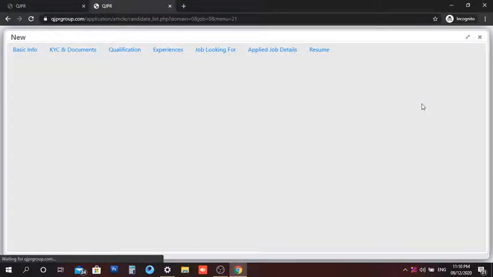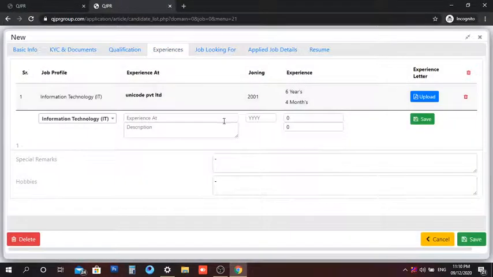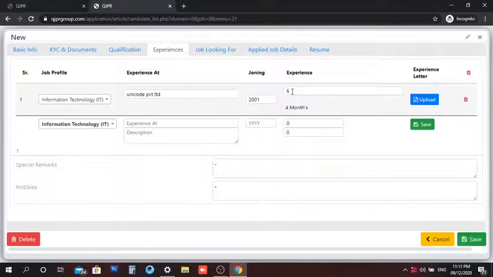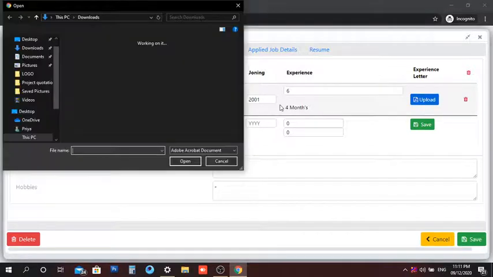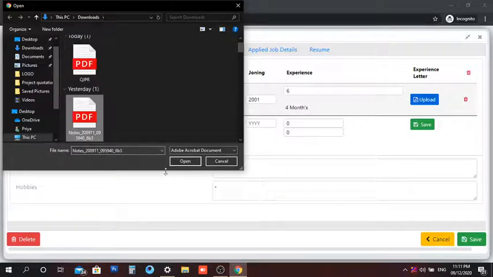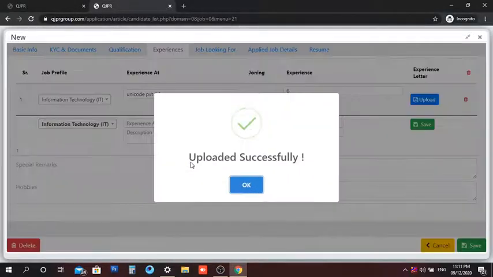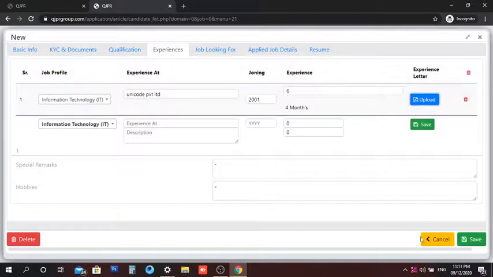So once you click on save, here in experience you have one more option of editing. So if you just simply click here, you can edit the details. So as per the requirements, you can change the details. And also you have an option of uploading experience letter, which again has to be in a PDF format. So you just click, select the file, PDF and upload it. So upload it successfully, OK and save.